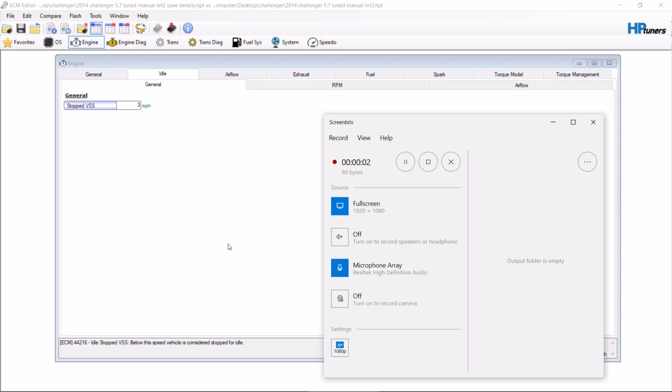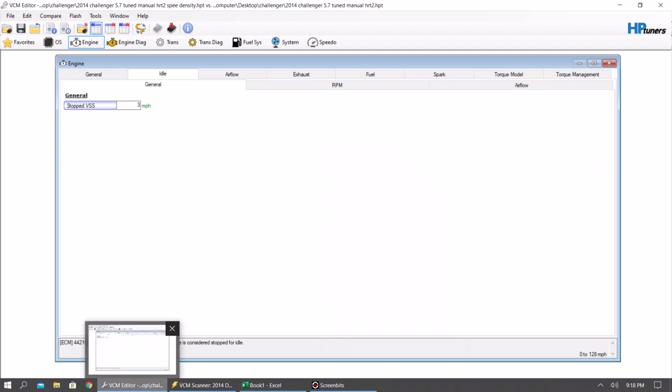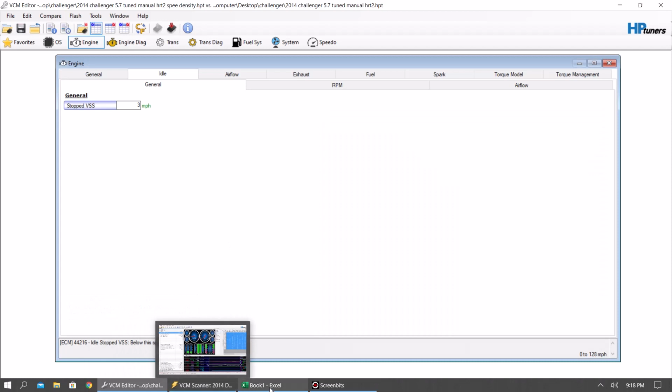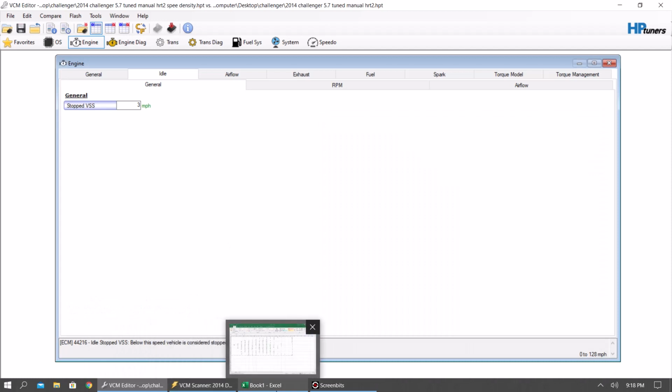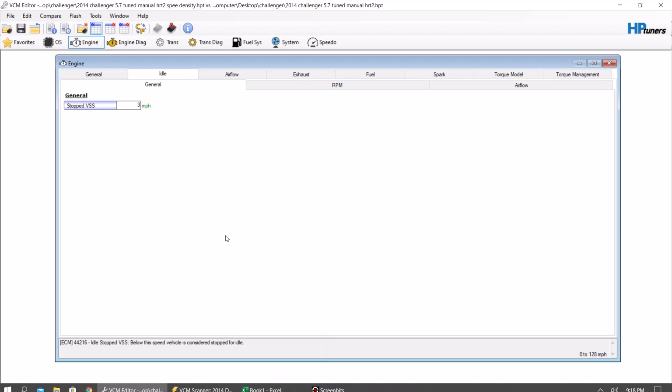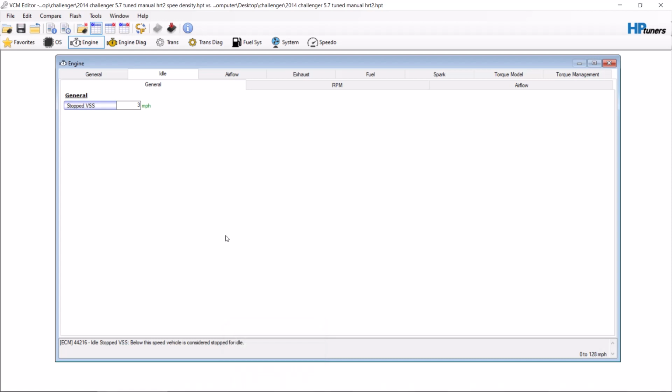Okay, this video is going to be a how-to for tuning a Hemi on speed density. The first thing is you're going to want to have your file open, your scanner open, and some sort of version of Excel open. Then you're going to want to go back to your editor.